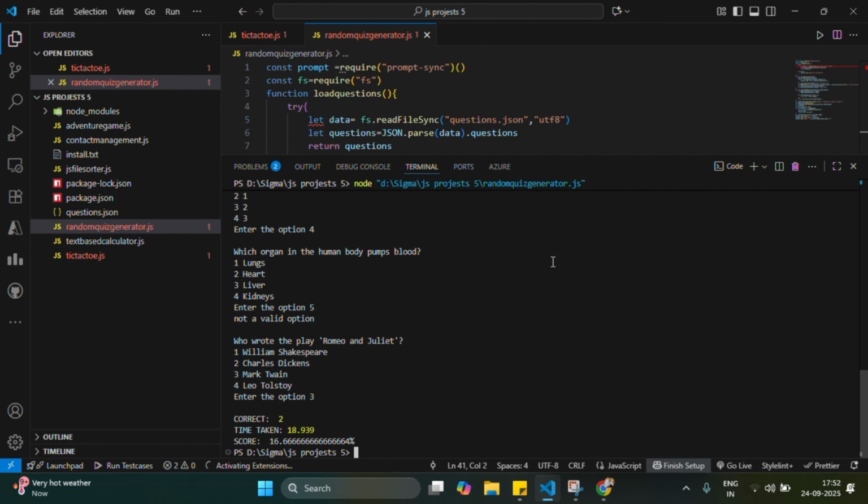So at the end, it gave me 12 questions. I made two correct and I took 18.93 seconds. The score was this, and I got this much percentage. So here is what you can see with the random quiz generator.